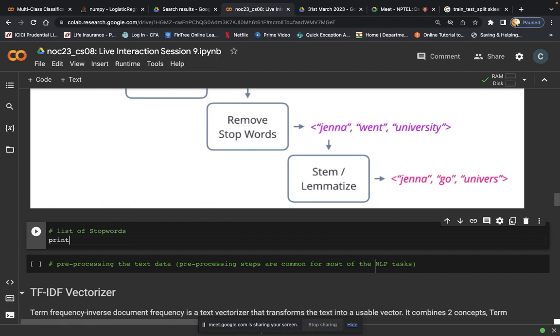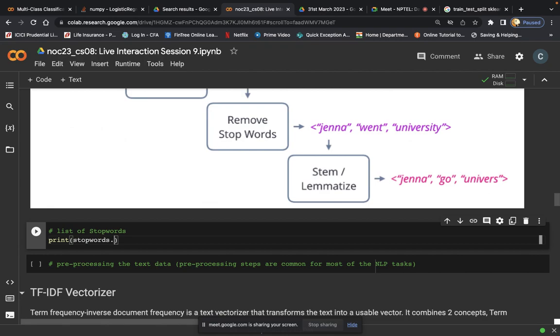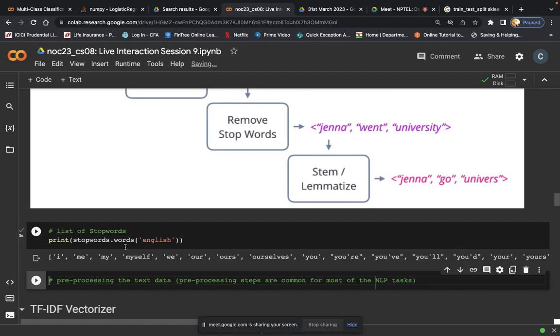There's a list of stop words agreed upon by people, so we can get it from NLTK. I'm just showing the stop words related to English, like I, me, my, myself, we, ours, ourselves. So there are a lot of stop words.